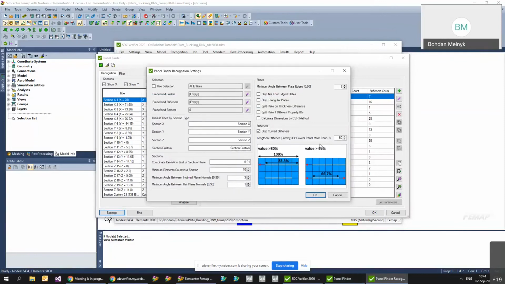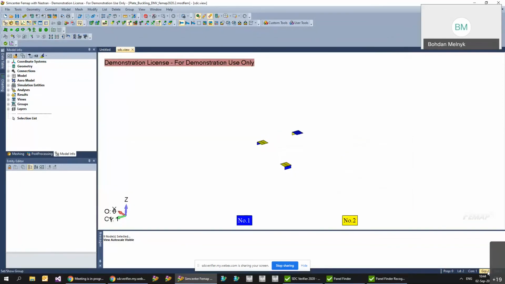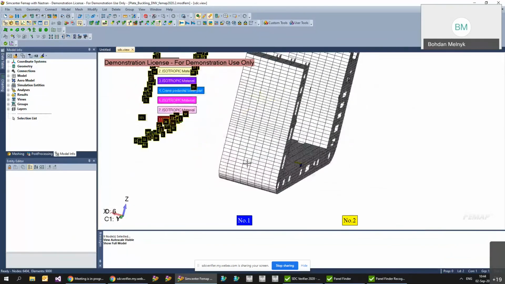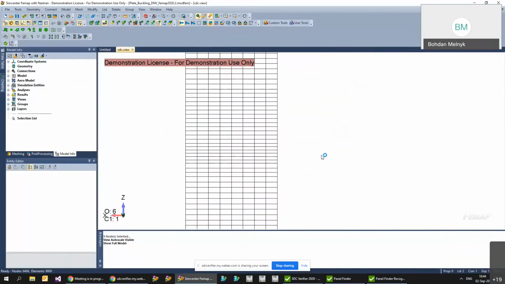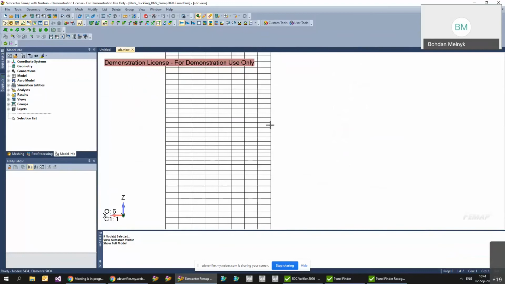We added two extra settings. One setting is angle between flat plane normals. It is used when, for example, you have this option like coordinate deviation. If you set, for example, 1 here, and in your model, I will scope to the part of the ship. And for example, if we recognize a section on the constant coordinate on X.